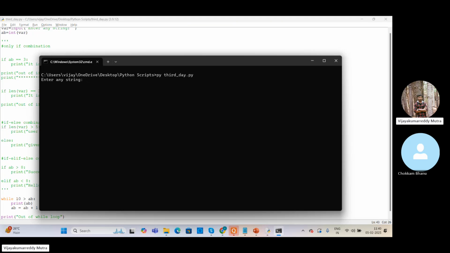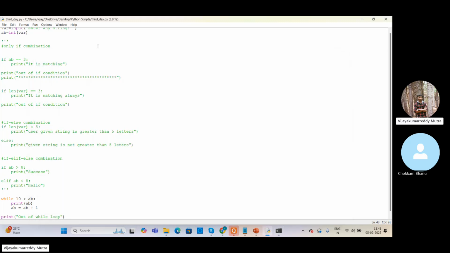Now I want to enter something. I'll type 4. Let's see what it will give. See, it is taking the values 4, 5, 6, 7, 8, 9, 10, up to 9 only. See why? Because the value given here is 4. Now it will come here, while 10 is greater than 4. The condition is satisfied, so while it is true, it comes inside this loop.